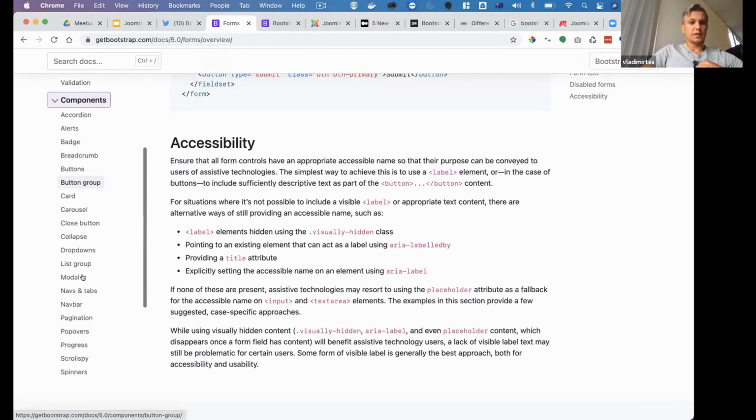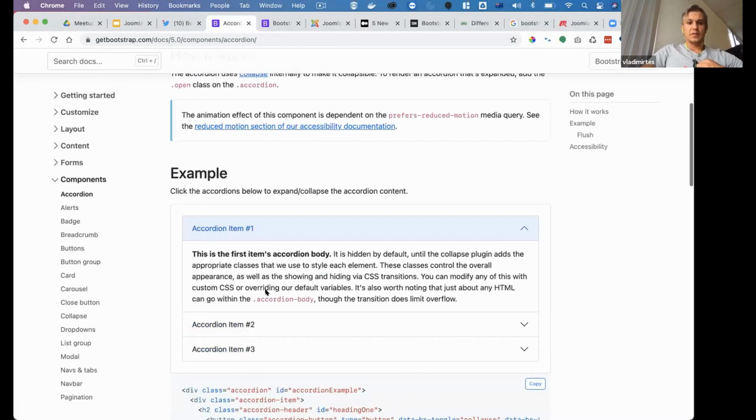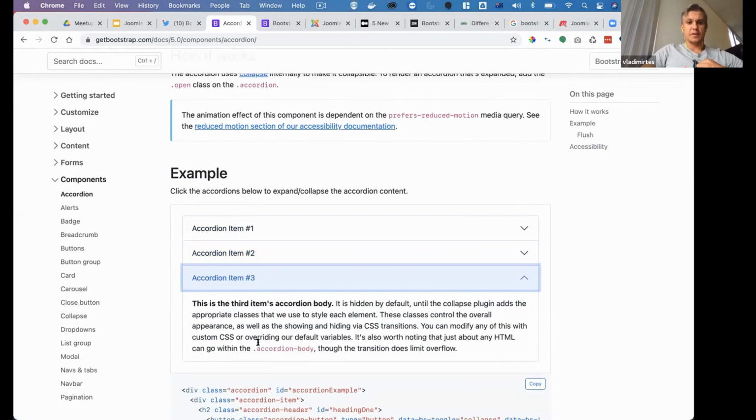So we can look at some of the JavaScript components. Things like accordions. You actually have your standard accordion already pre-built here. So there is no need to go and search for a separate library or to reinvent the wheel.